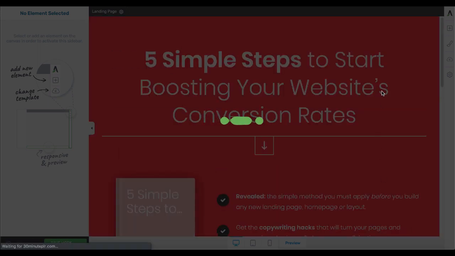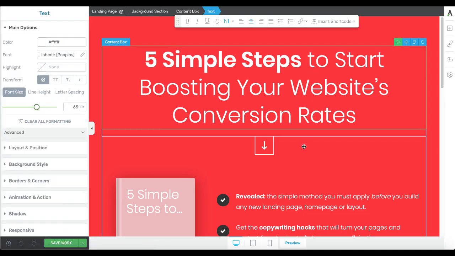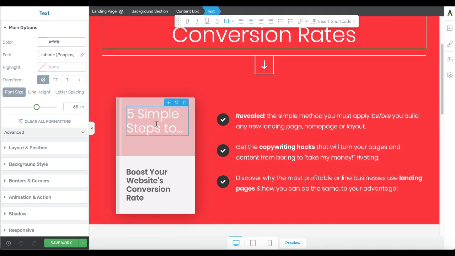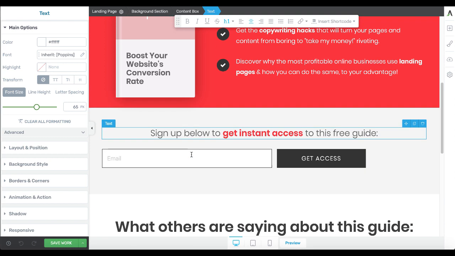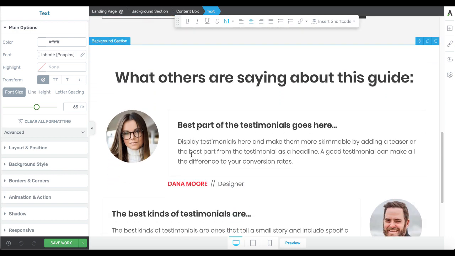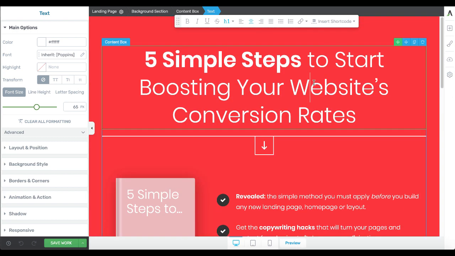So right here, you're going to have a headline, and then you're going to have your 5 simple steps and some more information here, and then you're going to have a bullet pointed list of items, and then right here, sign up below to get access to this free guide. Below that, you're going to have some testimonials. So this brings up an important point. When we talk about building a landing page, you have the technical aspects of the drag and drop interface itself inside of Thrive Architect, which we'll take a look at here in a second in more detail. But let's focus on what we have here.